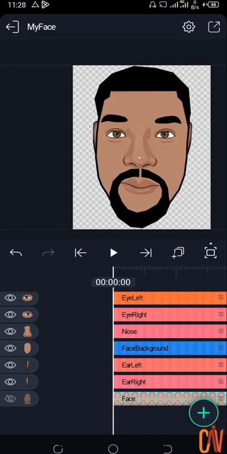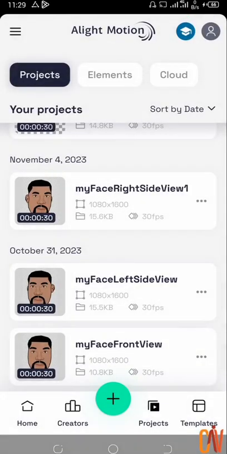Now let's move on to the next thing we need to do, which is getting a side looking face from the front looking face. The first thing you need to do now is go back to your interface where the program starts from.